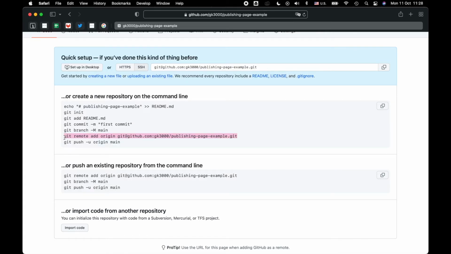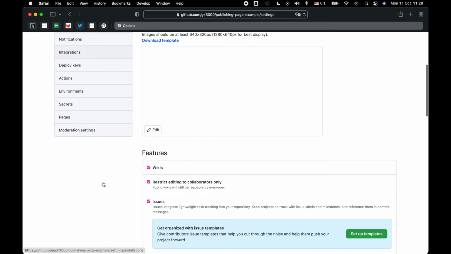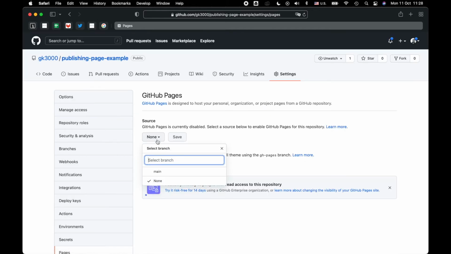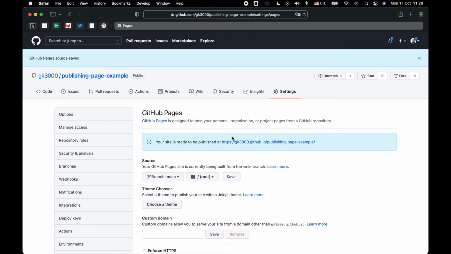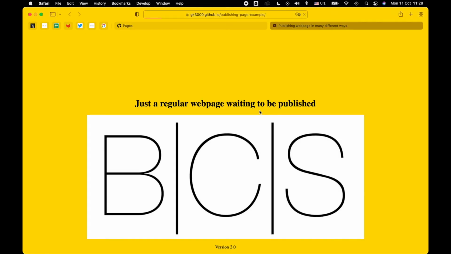Now we go back to GitHub, refresh the page, we can see our code, and now we need to go to the settings, pages, choose the branch we want to use, save, and we will have a URL. So now this URL will be serving our page from the repo on GitHub we just created. Okay, give it some time, it will propagate properly, and then it will be available here.